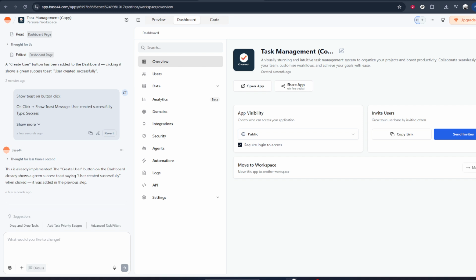And that's it. You've now added a toast notification in Base44 that appears on button click and shows a success message to your users.